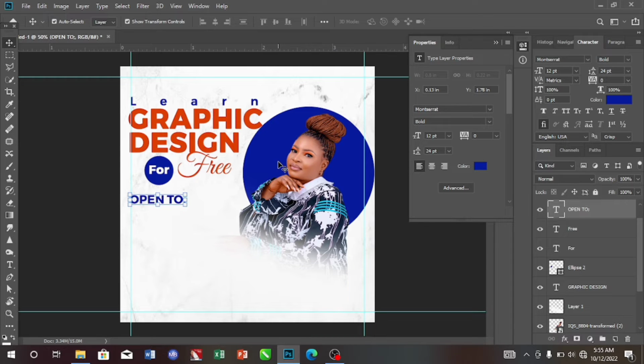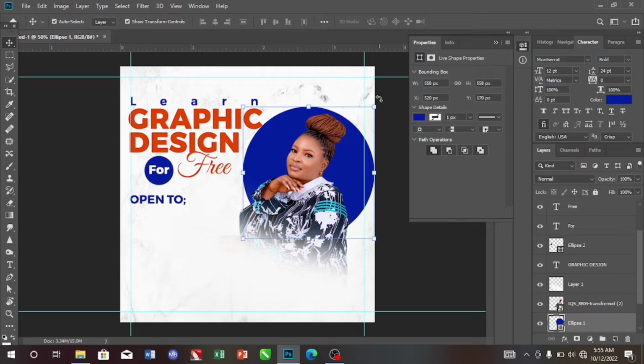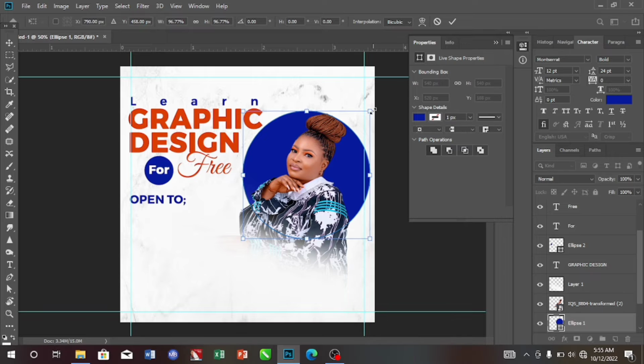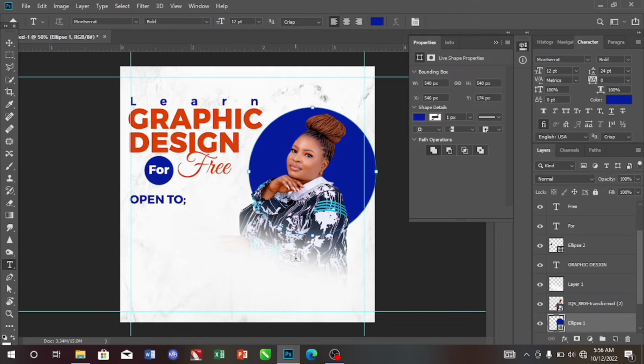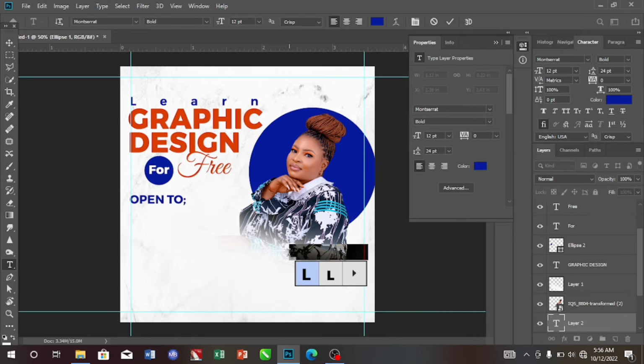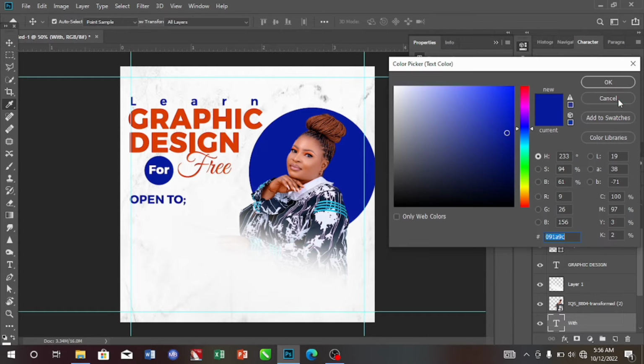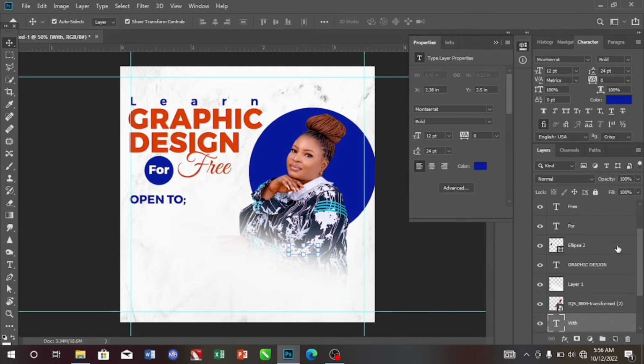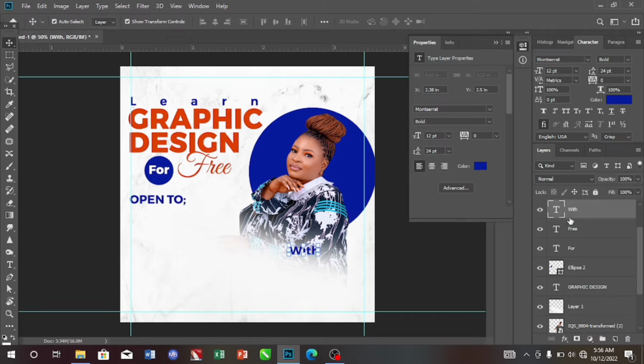Here we'll be adding, let's at least reduce the size of this circle. It's too big. I think this is okay. Write with here the name of the person that will be taking the class. With. That is it. So the reason why you are not seeing, let's change the color so that you can see it. Okay, the reason why you can't see it there is because it's below the brush tool. So we are going to bring it up here. Take it up, and that is just it.